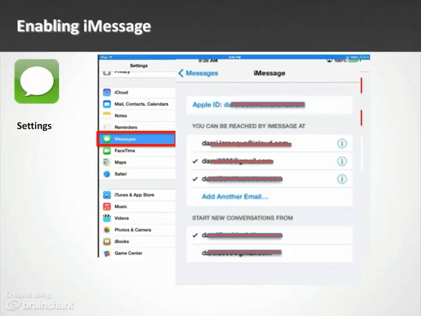So in this example, you have to log on with your Apple ID, so it will require you to know your Apple ID and password when you're setting this up. And you can set up multiple email addresses to receive messages. So in this example, you can be reached by iMessage at one address, and you can add another email, so you can start a new conversation from one that you use normally. So play around with iMessage, it's super powerful and fun.